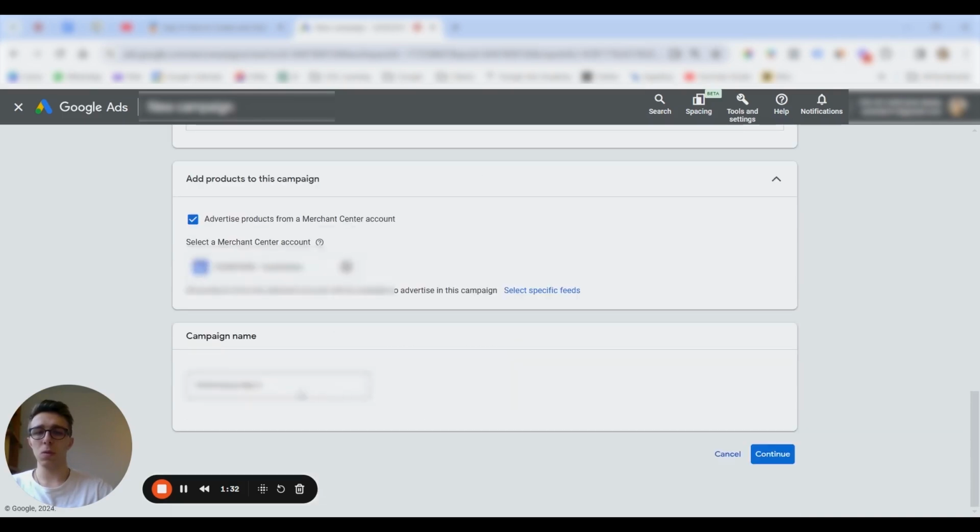Then press continue. You want to name your Performance Max. It's going to be a test one. I recommend you name it however you want. Usually, I'm going to give you a very quick example, I usually put the country. We are in UK. Then I'm putting PMAX.